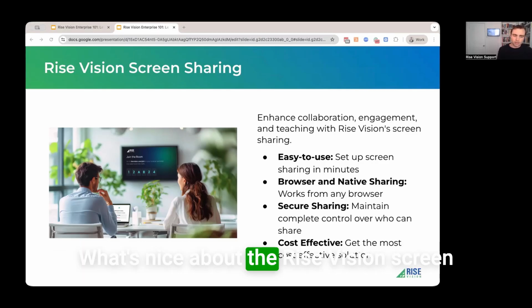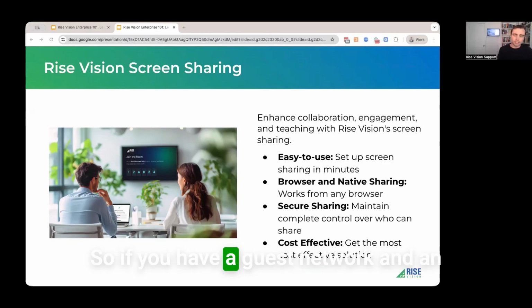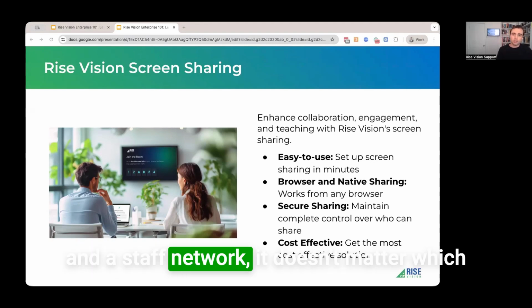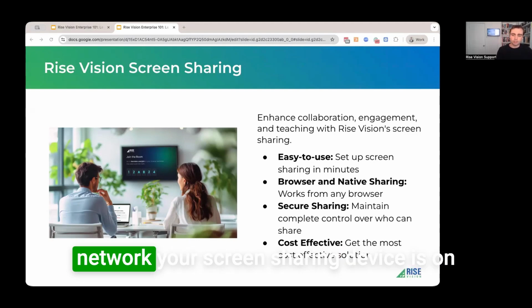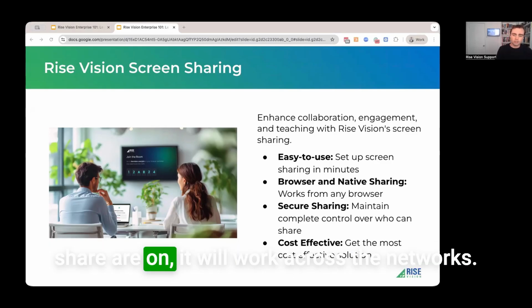What's nice about the Rise Vision screen sharing is it works across networks. So if you have a guest network and an employee network, or a student network and a staff network, it doesn't matter which network your screen sharing device is on and which network the people that want to share are on, it will work across the networks.